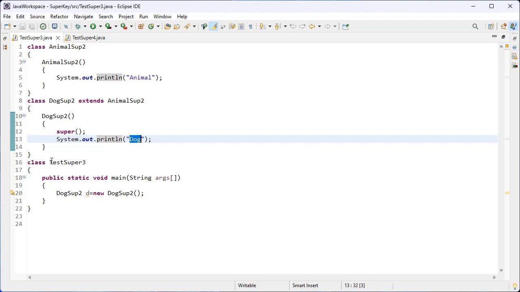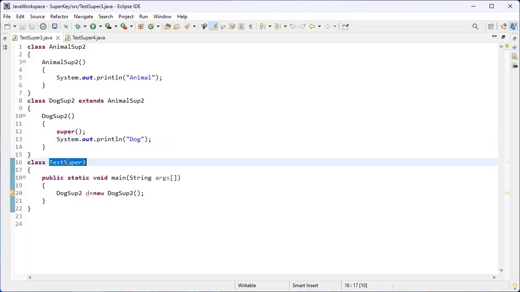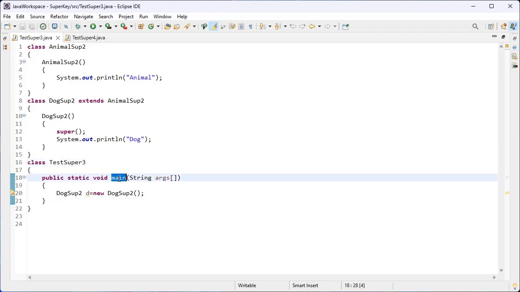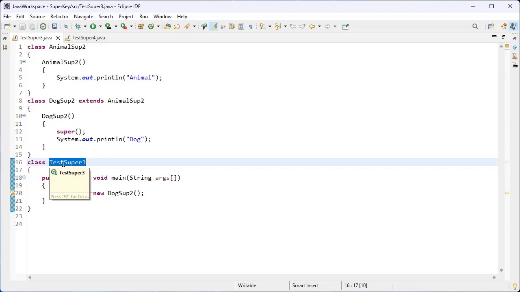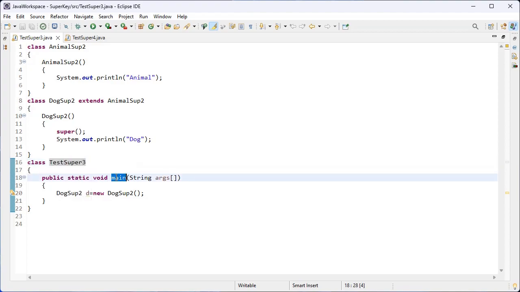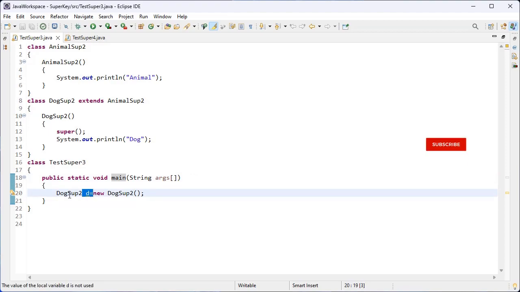Here I have created one more class, Test_Super_3. Inside this class I have the main method, so my file name should be the same as this class name. Execution starts from the main method. Here I have created the object: d is my object for this subclass or child class. The new keyword is used to create the memory for this object during the execution of the program.